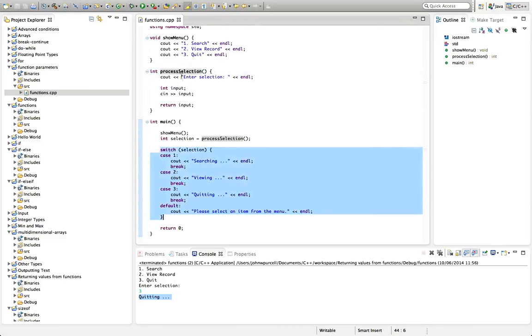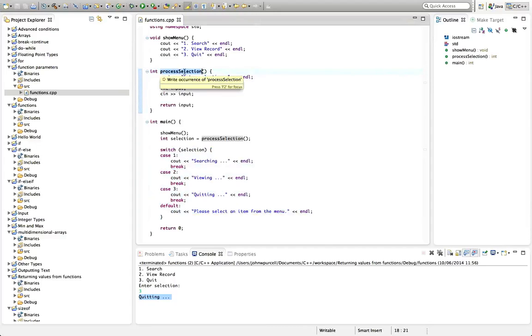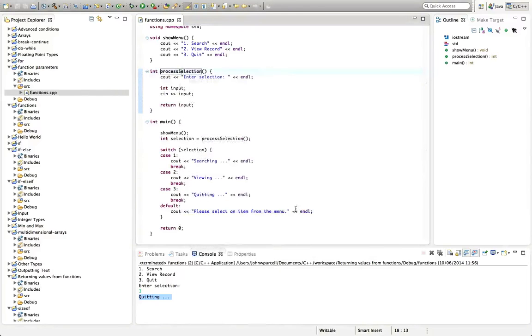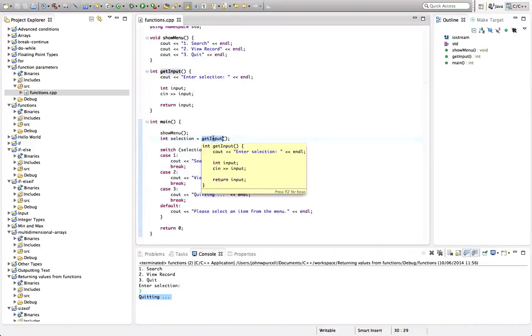processed down here. So I could just rename it by hand, but let's use an Eclipse shortcut, which is very handy if you've got a lot of calls to the same function and you're not sure where they all are. So let's right click this function, go to refactor, rename, and I'm going to give it a new name. I'm going to call it get input. And you'll notice Eclipse has renamed this for me as well.